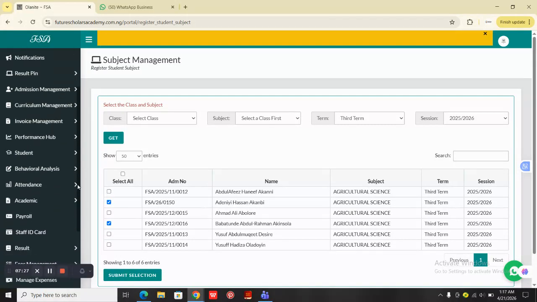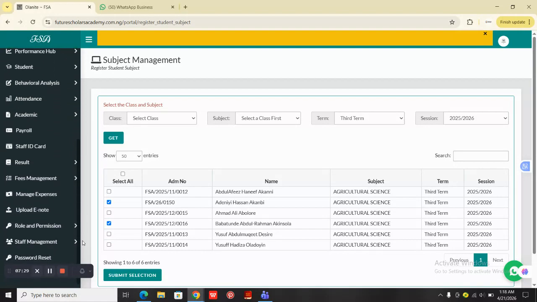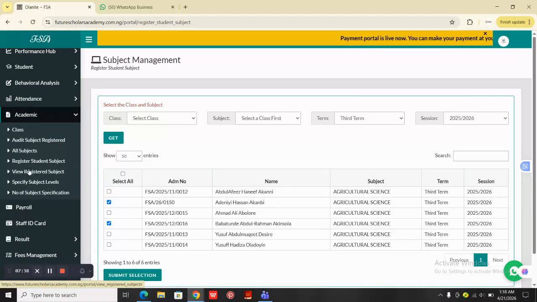The student can also register subjects from their own end, while the teachers can also register subjects on behalf of the student. Okay, so next on the list we have view registered subject. If you want to confirm the subjects that you have registered, you can. An alternative to this view registered subject is this audit subject registered. I actually prefer this audit subject registered because it makes it easy for me to understand in case there's any omission in the registration of the subjects.